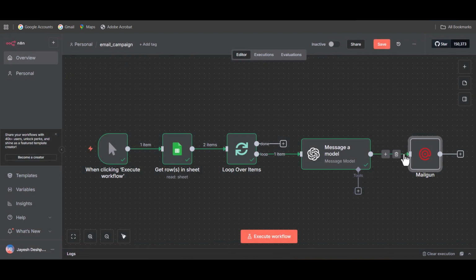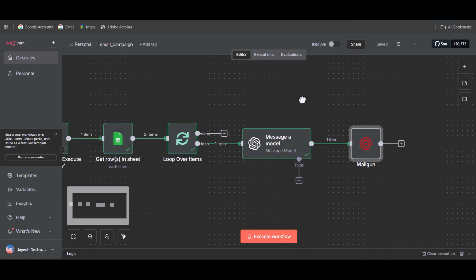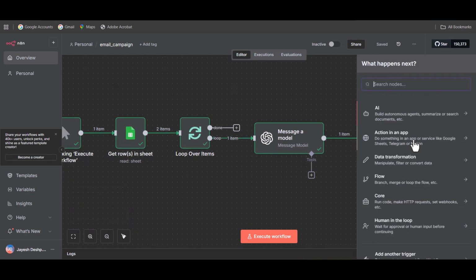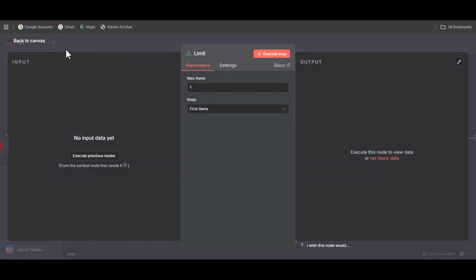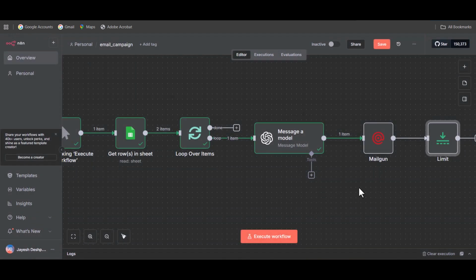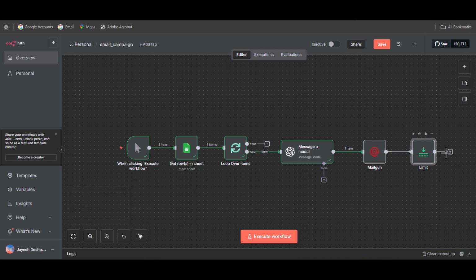Okay, so now I will click on save, and here I just need to close this loop, or I will limit this number of records to 1. So it will iterate through that. Now I will just close my loop over here.